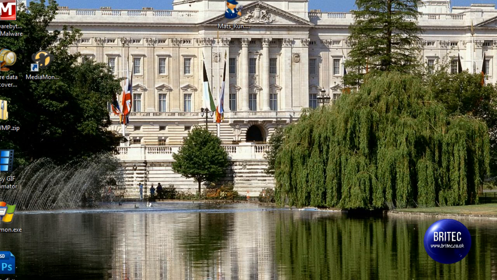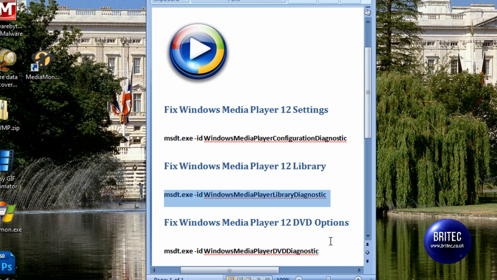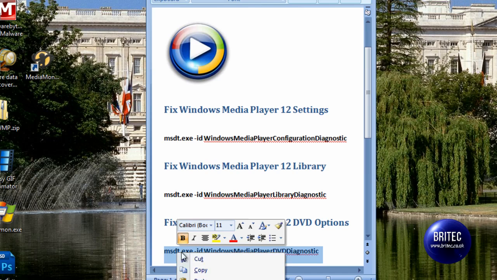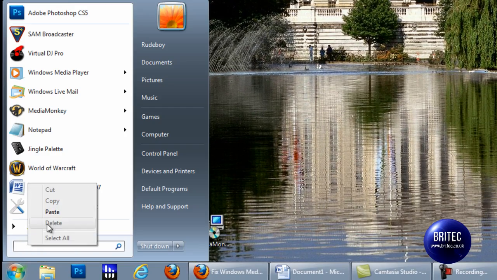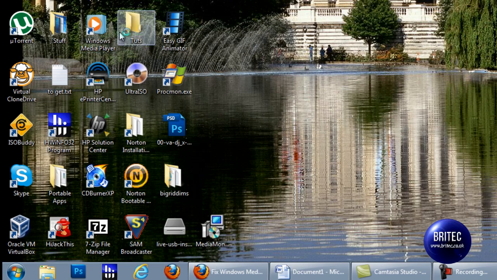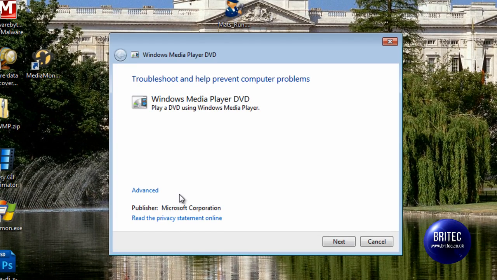Okay, and there is one more there, which is to do with the DVD options, and all we'd need to do is do the same thing. I'll just quickly show you that, and then you just click on that, and then again you'd have a diagnostics program open up. Again, remember guys, this is only compatible in Windows 7, this type of fix.